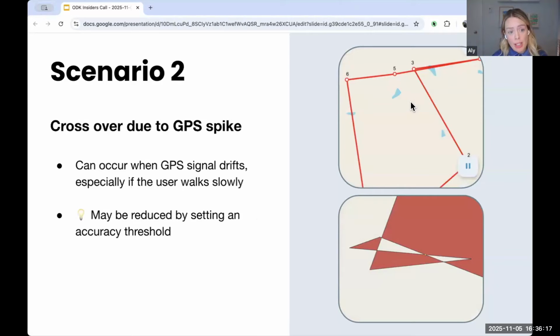Scenario 2 could be crossover due to a GPS spike. That can occur when there's GPS signal drift, especially if the user is walking slowly. One thing we've been discussing as a team, as an idea, is that this might be reduced by setting an accuracy threshold. So that's something we've been thinking about.